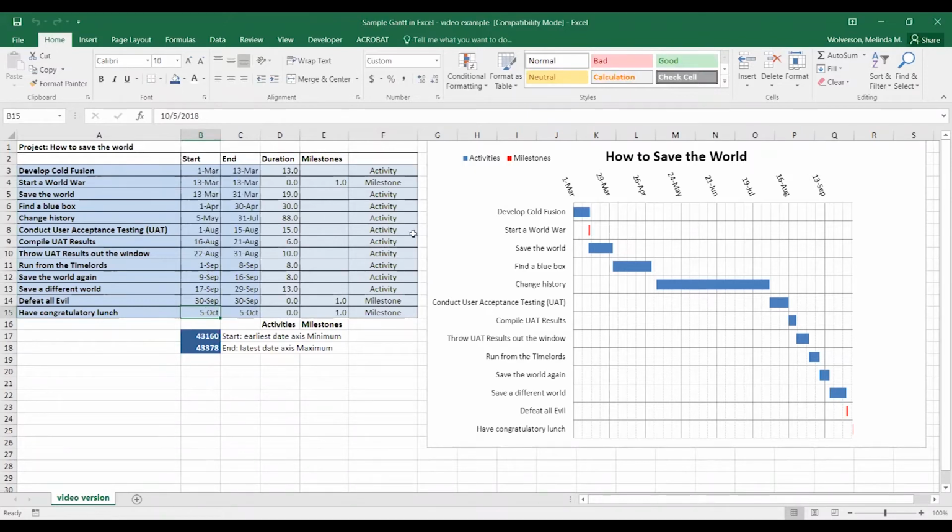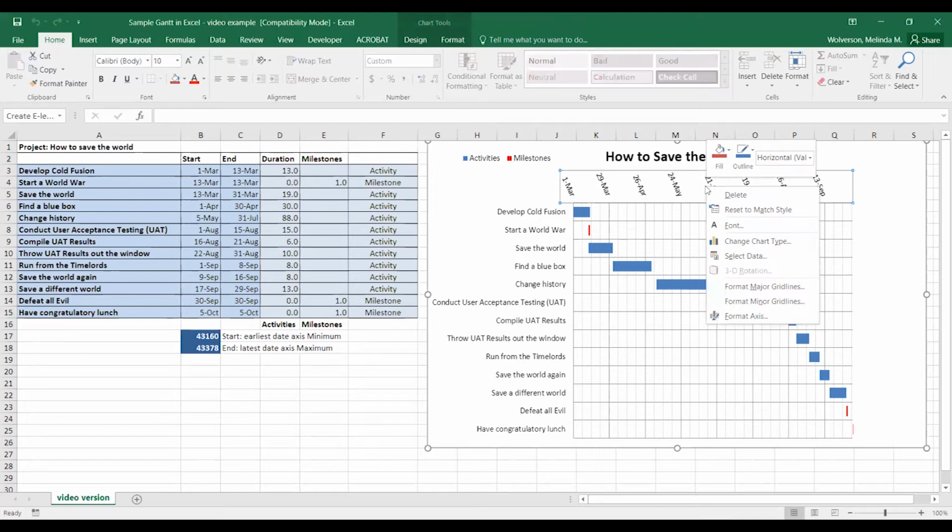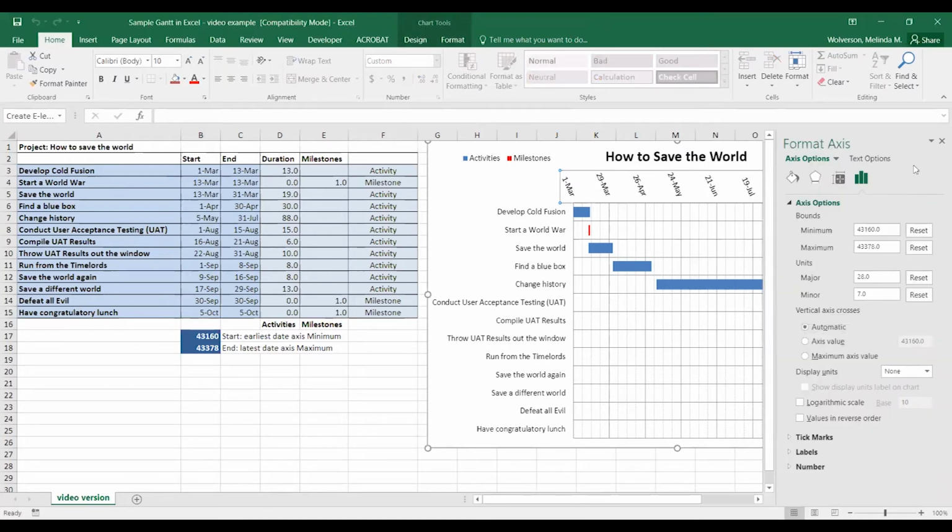The first thing I recommend is go ahead and update the data on the left. From there, you'll need to select the axis that contains the dates in the chart. You'll then need to right-click on that and select Format. That will open the Format panel. Once the Format panel is open, make sure that at the top it says Format Axis. The part we're concerned with is the minimum and the maximum. That's the part we need to change. The minimum will contain the first date, and the maximum will contain the last date.